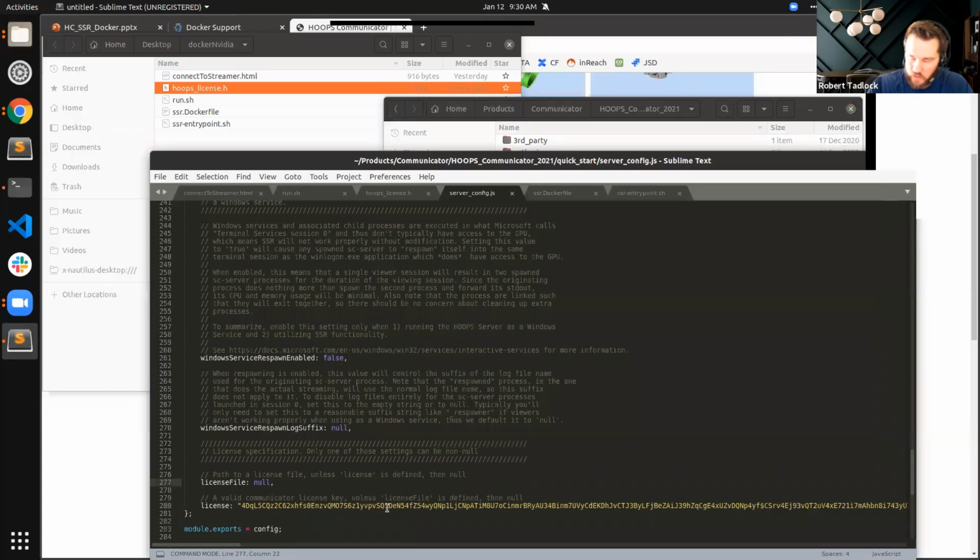So this temporary license is delivered with Communicator. I think it lasts like 60 days or something, maybe 30 days. But when you download a new package, our quick start will run out of the box with this temporary license. And you can use that for testing out different things, kind of like what we're doing here.